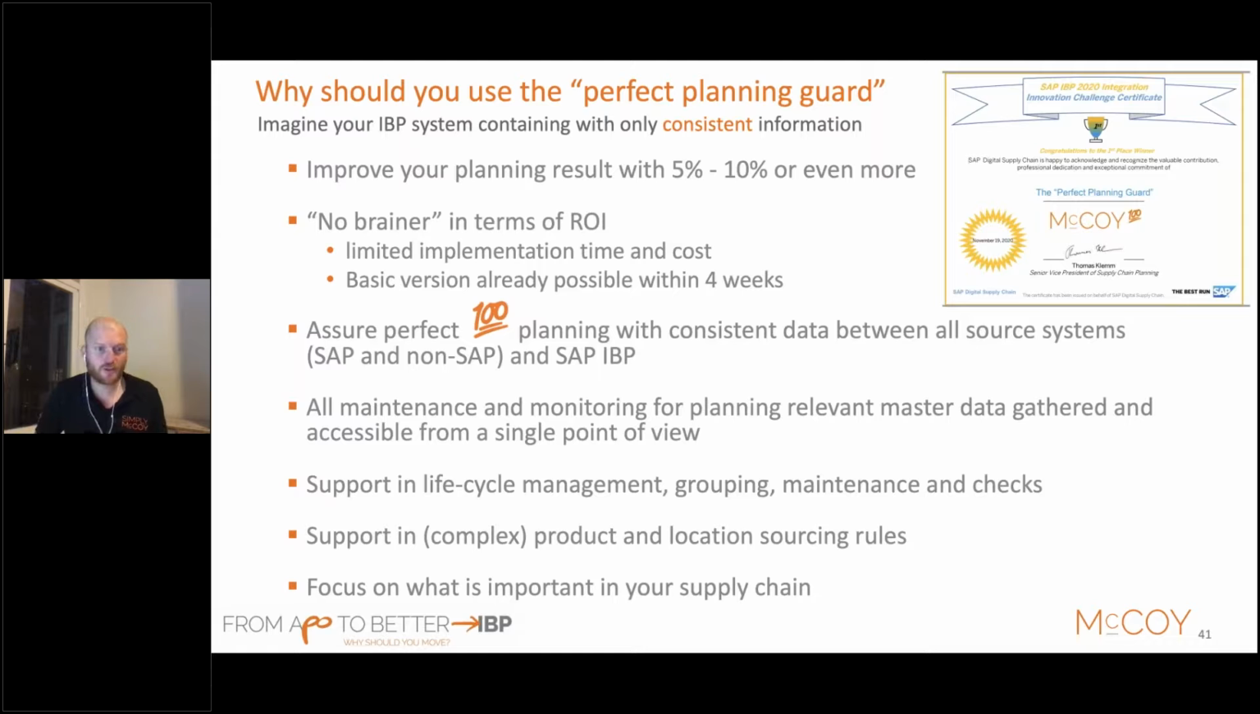It will support you in lifecycle management processes. It helps you group. It could also help you to define successors and maintain the lifecycle information in IBP. So that will really help you to maintain and again assure that you have perfect life cycles within your IBP system. And last but not least, you can support complex product and location sourcing rules. So the system can give you insight on sourcing ratios and sourcing rules to be sure again that all the combinations are created from an end-to-end perspective.